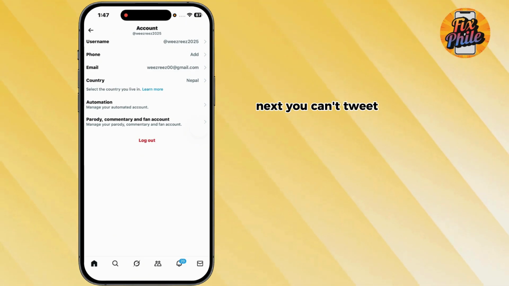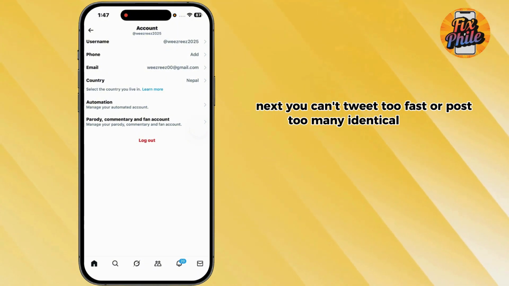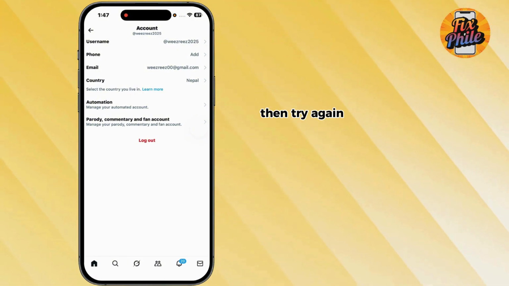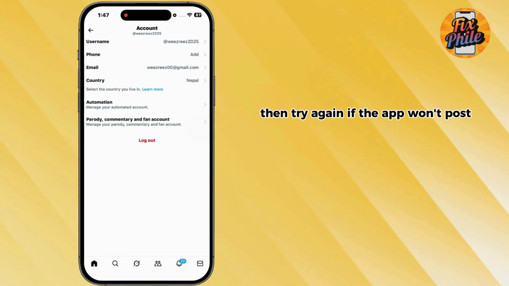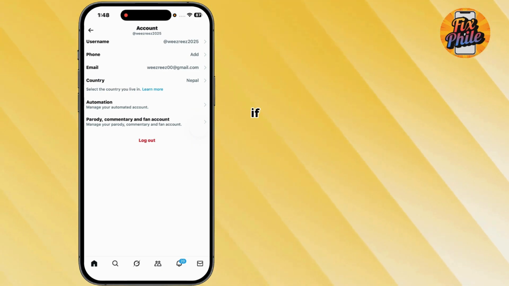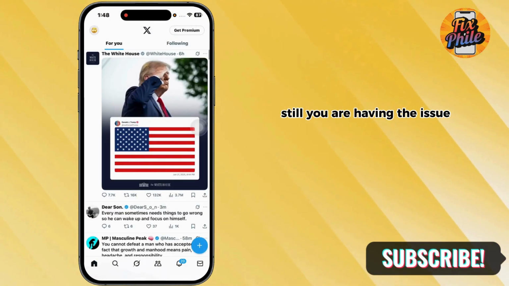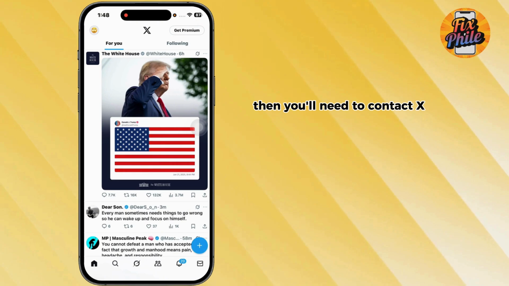Next, you can't tweet too fast or post too many identical tweets. It triggers spam blocks. Wait a few minutes, then try again. If the app won't post, test your tweet on twitter.com. If it works there, the app's the problem. If you are still having the issue, then you'll need to contact the X support team.